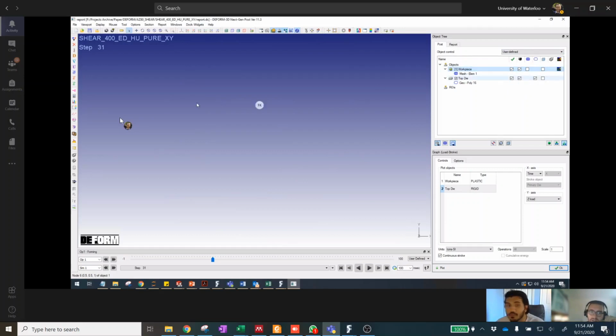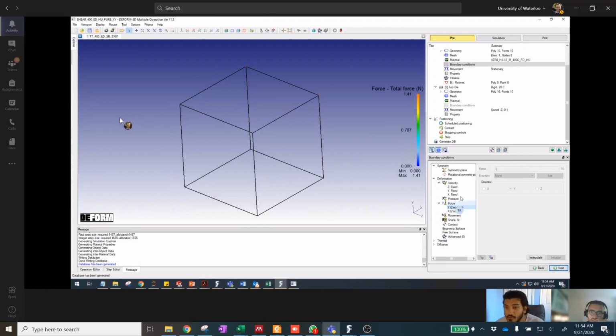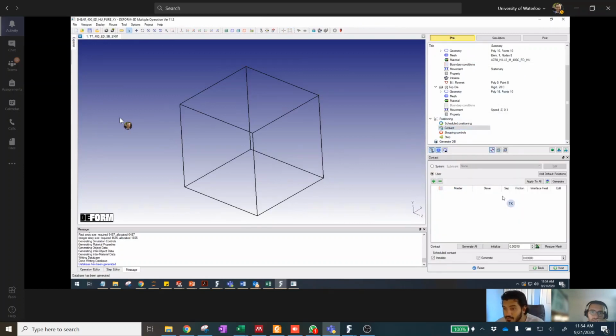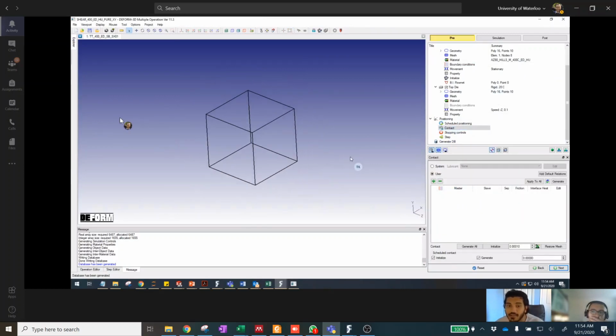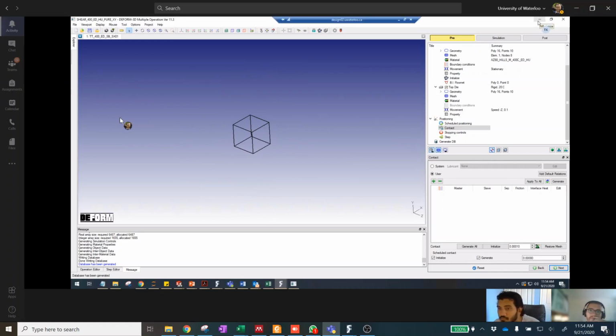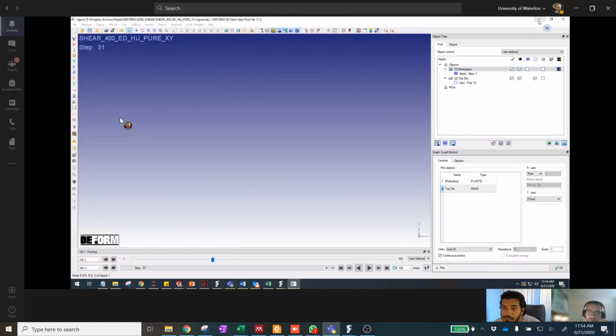Actually, do this. Okay, that might be part of the problem, because there's contact in this problem now with the die. No, I never assigned contact in this problem. So contact here, there's nothing. I need to have a die or else the simulation doesn't run. So it doesn't even get calculated.